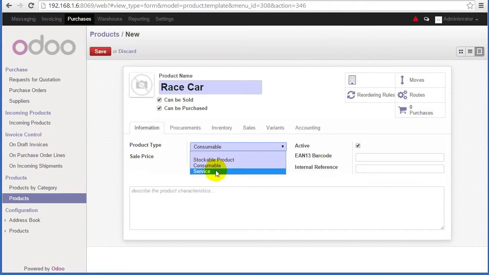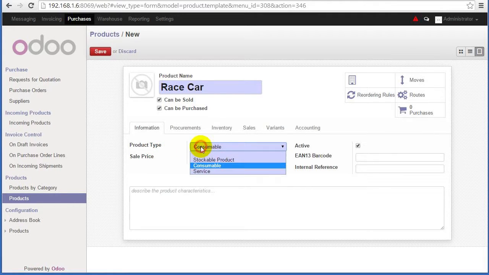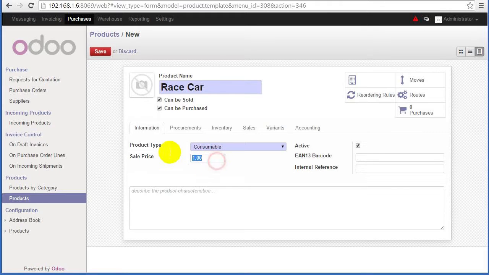They don't give you the information here for service. It's kind of absent. But service would also not imply stock management, and it would imply also that it is not a physical product. It's something that you would do, labor, things like that. So service would be a good product for, like, a hair salon, a haircut. It would be an example of a service product. Pretty self-explanatory, but it's important to go through. This is a purchasing video, so we want to make sure that we cover everything.